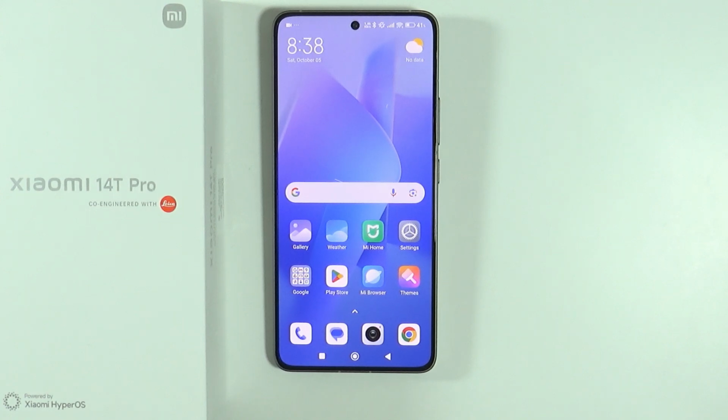Hello, in this video I'm gonna show you how to recover deleted files on Xiaomi 14T and 14T Pro. So you have 30 days in order to recover files that have been sent to trash.